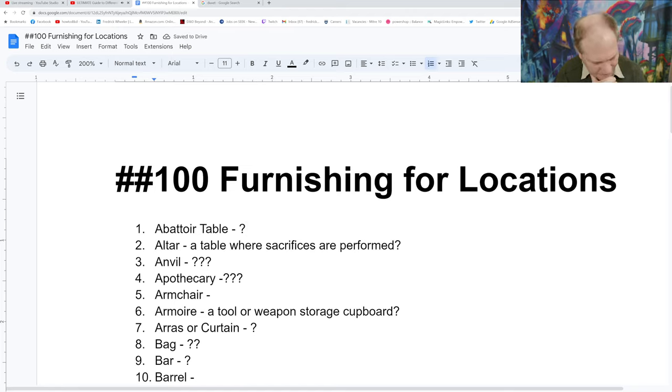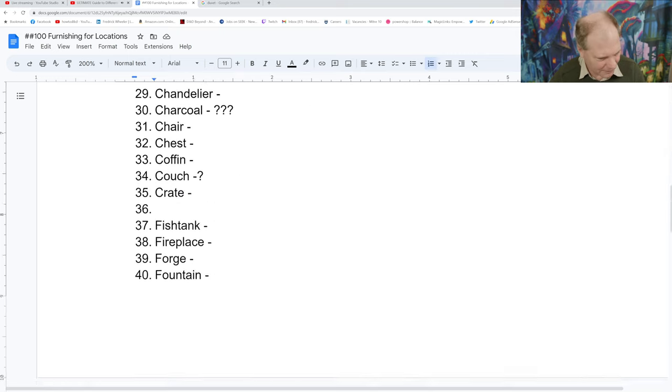A ballista fixed in place. Well, we're now dealing with weapons rather than furniture. Let's get real. Does somebody go and sit on a ballista? Oh, that's a very comfy piece of furniture. This is something we generally have around. Yeah, I think we're going to leave the ballista off.